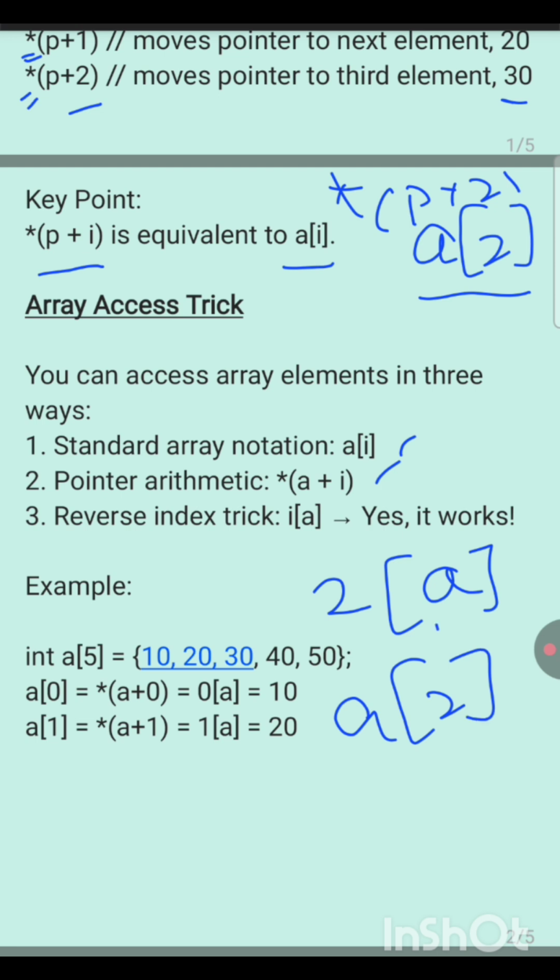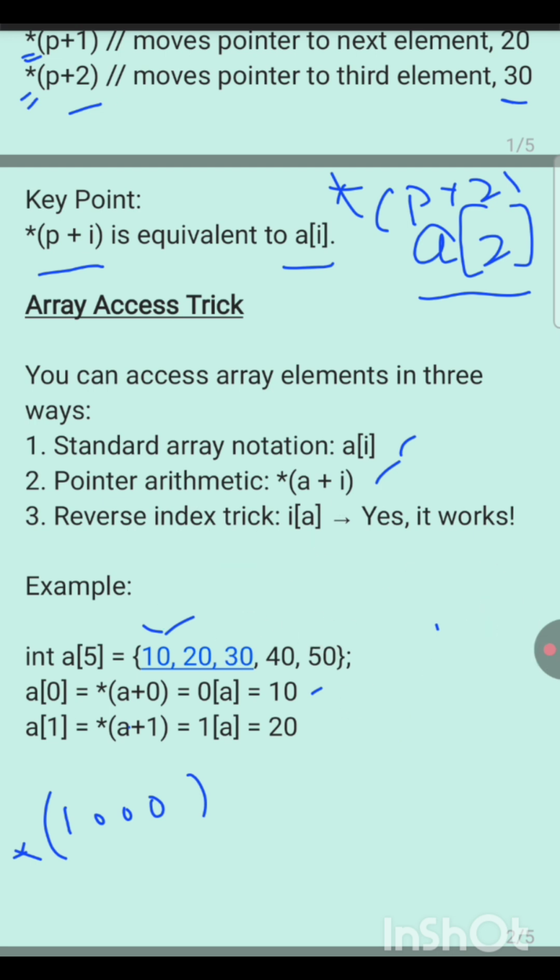Here we have an array A of 5 elements. You can use A of 0. What does A of 0 print? 10. Or you can use *(A plus 0), that means base address plus first position. So if the base address is 1000, plus 0, it points to this. As we are giving * to it, it will print the value 10. Or you can give 0 of A, which is also 10. So all these three notations will give you the same answer.